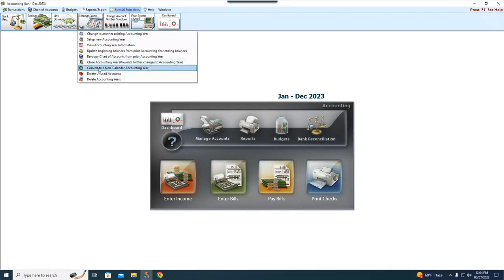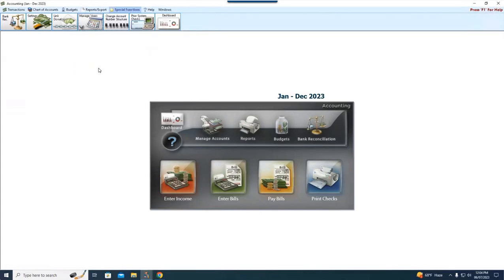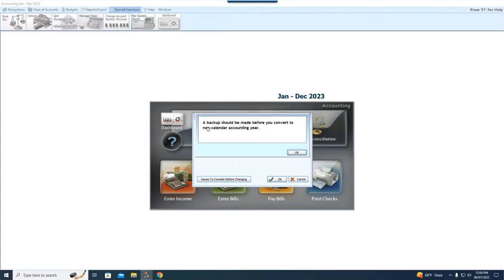So we're going to click on that. A couple things come up initially. First thing, it says a backup should be made before you convert to a non-calendar accounting year. Folks, I cannot stress this enough. Really make a point of making a backup of the data. I don't care whether you're a desktop, single computer, network user, or a cloud user, make a backup of your Church Windows data before changing this year, because if you don't like it, the only way to undo it is to restore a backup. And I'm going to show you why.